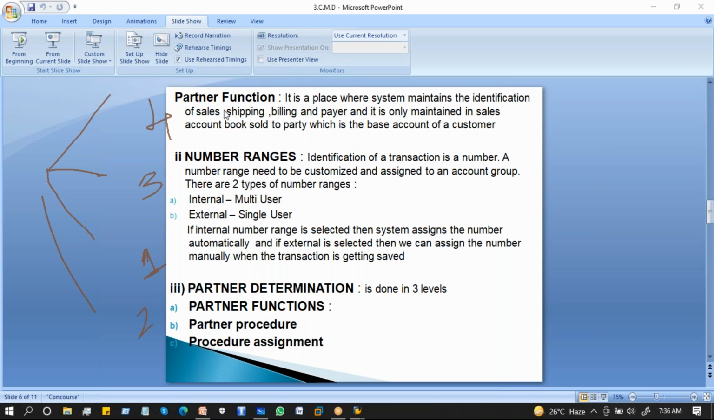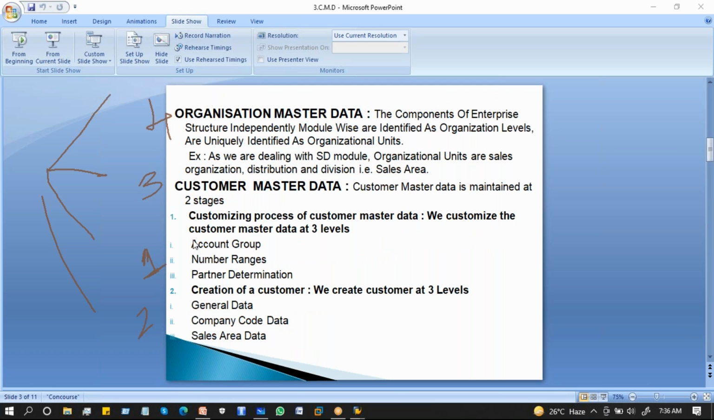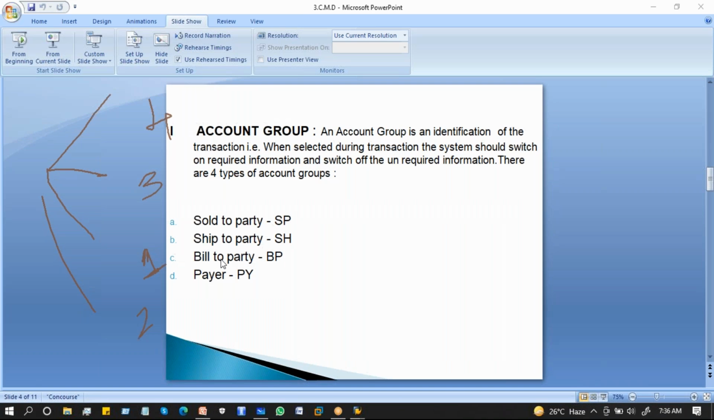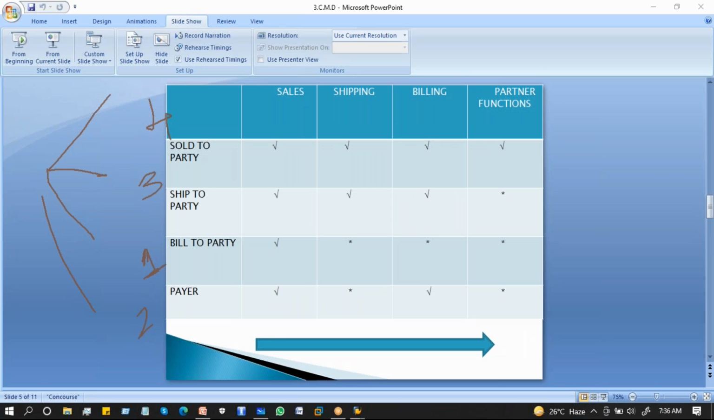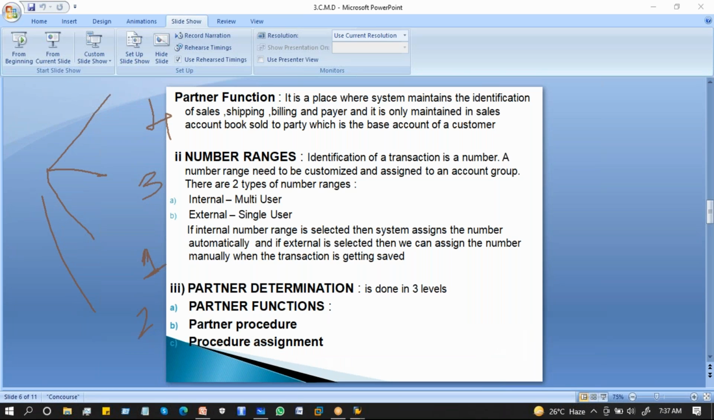Fine. So that's about your understanding of account group. Now, number ranges. Remember, think about when you go to your bank. How does the banker identify you? With your account number. When you want to open an account in the bank, you will be allotted an account number.